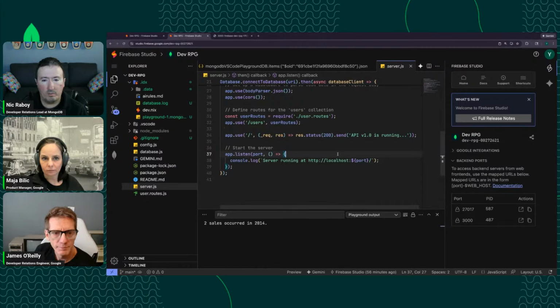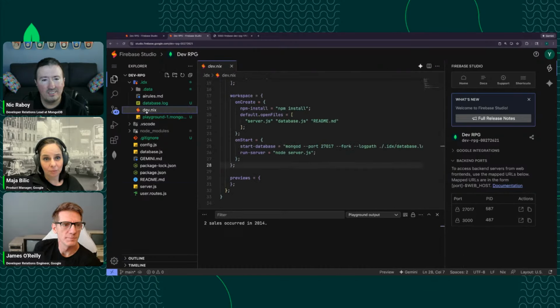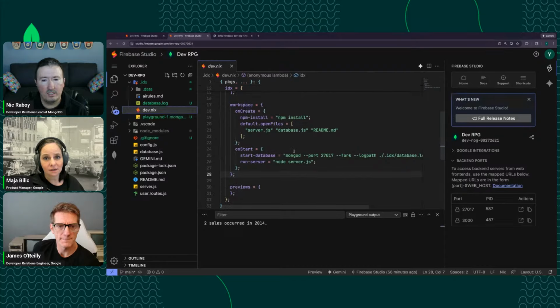Cool. This is all pretty fascinating stuff, and I know we're almost out of time. But is there anything that you want the developers to know in particular that is really cool but maybe not so obvious about this whole thing? I would just go to the IDX file and say how simple it is to set up. It's super simple, dev.nix. It's literally just stating what you want.